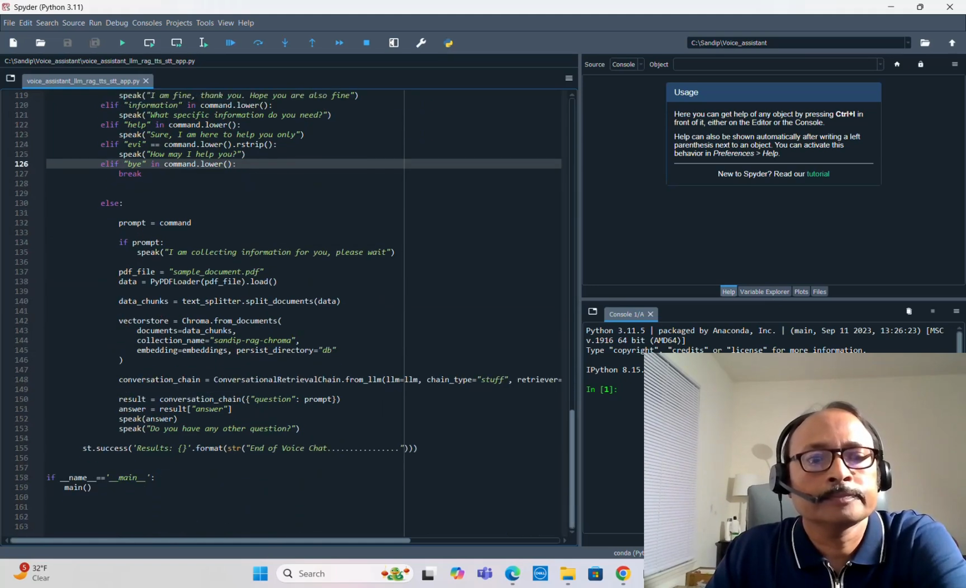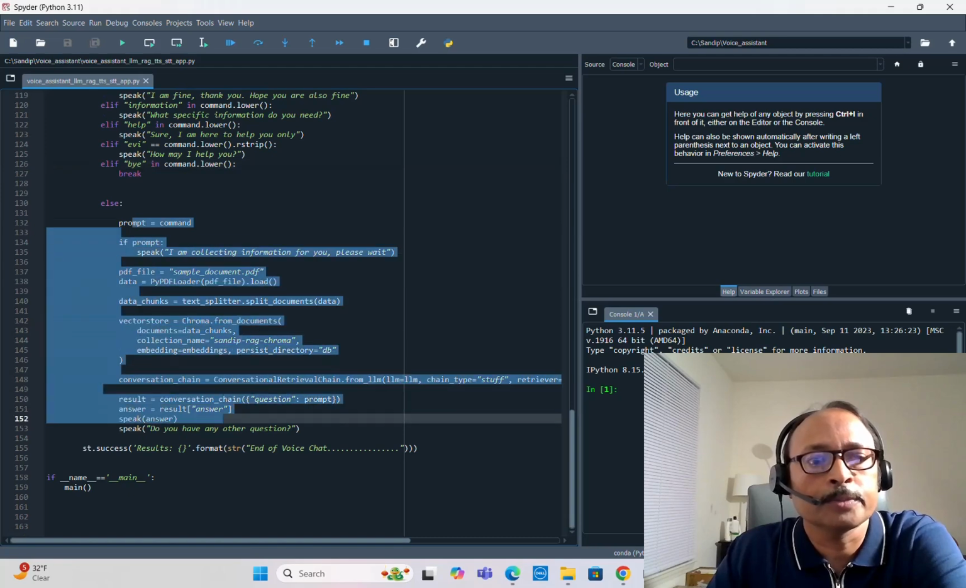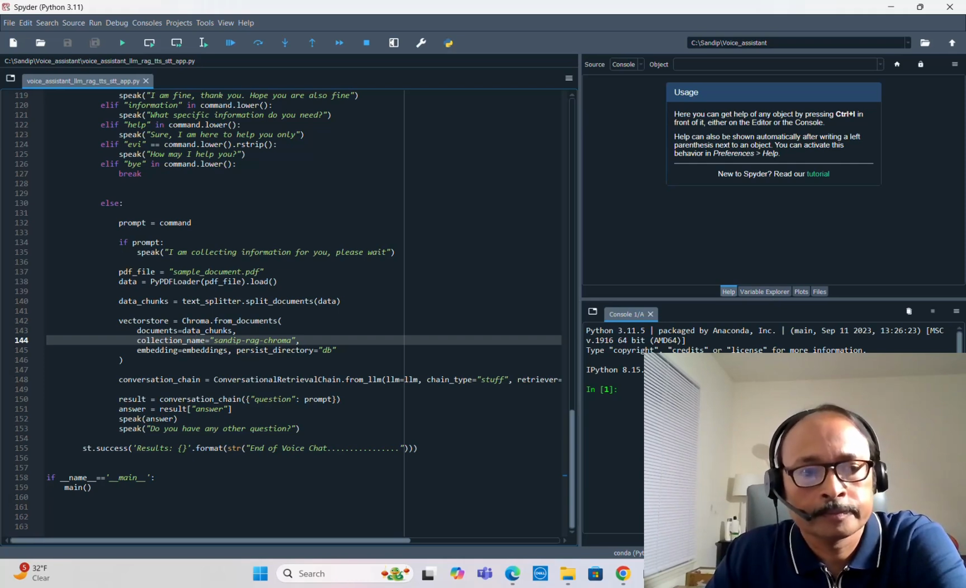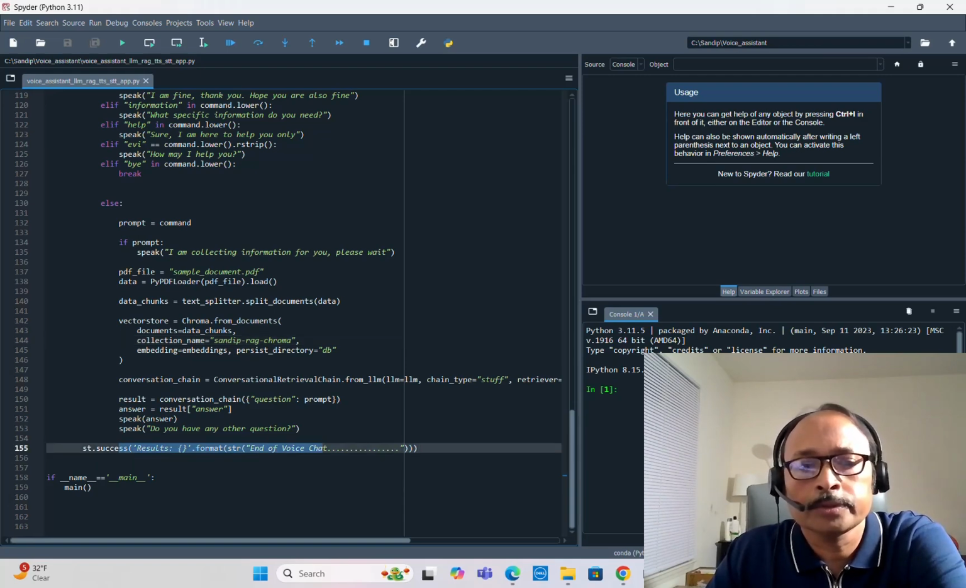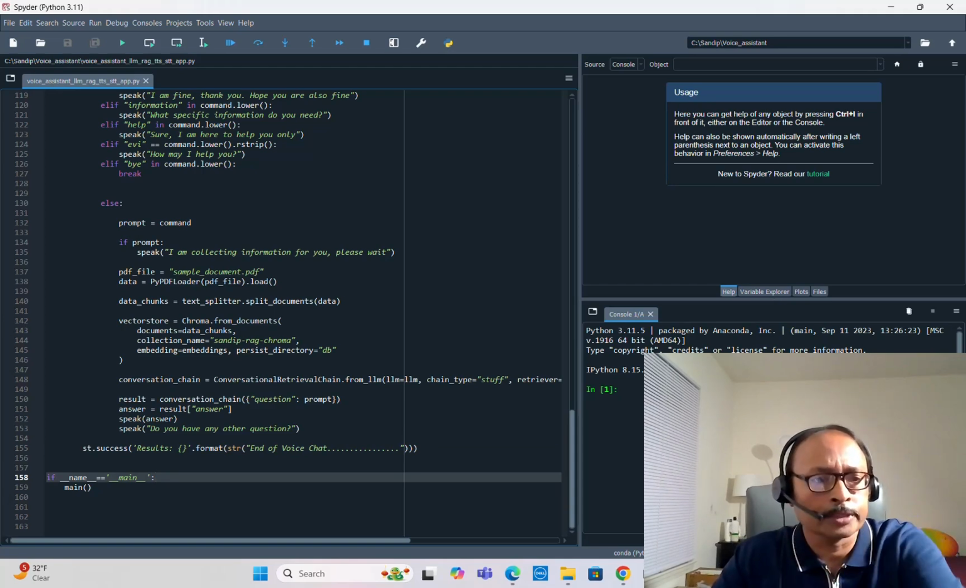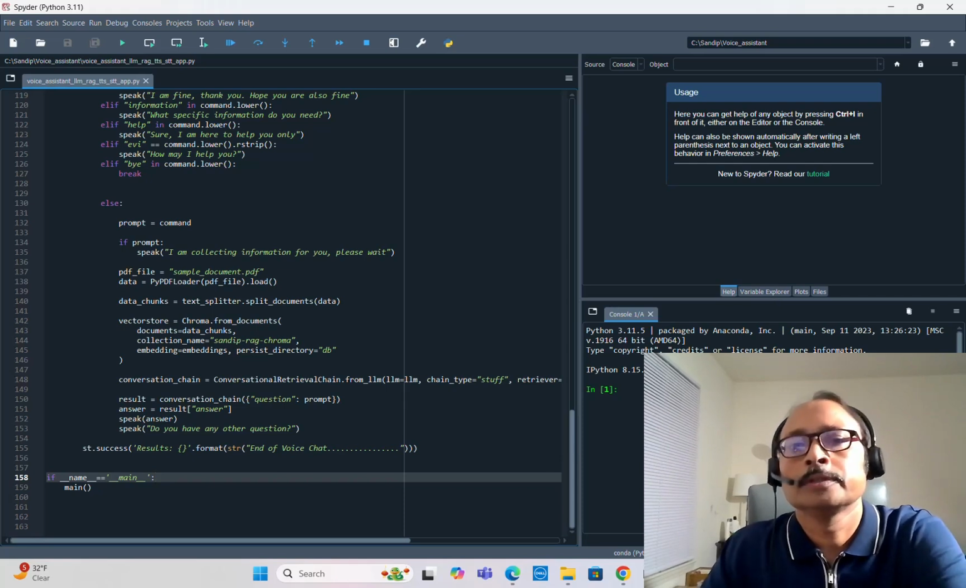And then this portion contains the LLM or RAG part. Whatever answer we get from the RAG and LLM will be spoken to the user by EV. That part is here. And then as soon as we reach the end of voice chat, it will be ended, st.success. That's all. It's just 160 lines of Python code.